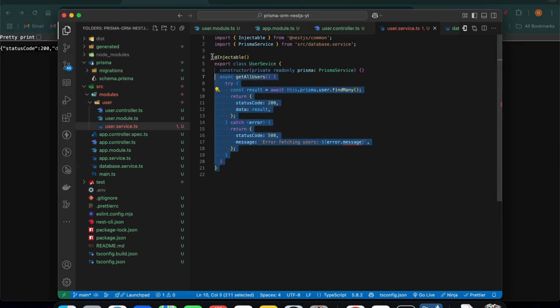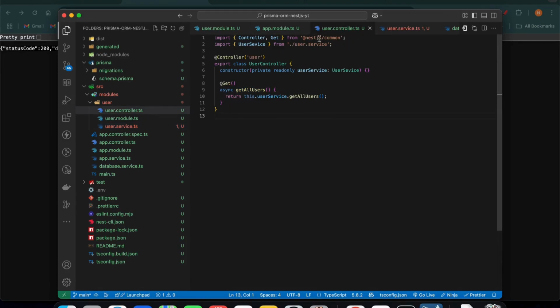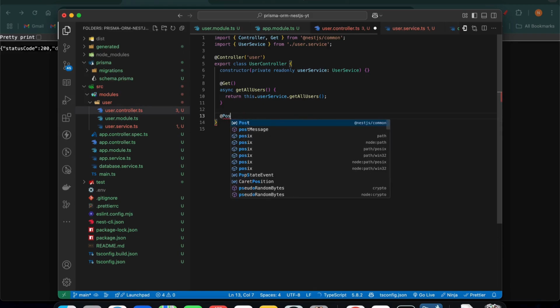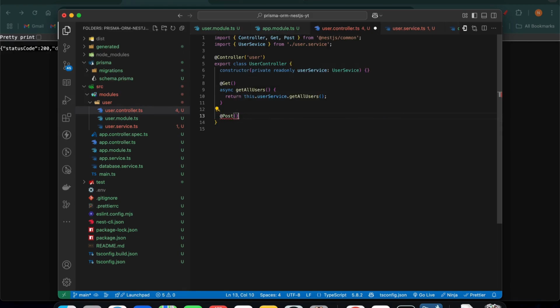This is how we can connect our database using Prisma, and we can query it. We can create CRUD APIs, such as this, which is just to get all the users. Let's create one more API, like @Post, and then let me add an await here. Okay, and then create user, and that will create the user.